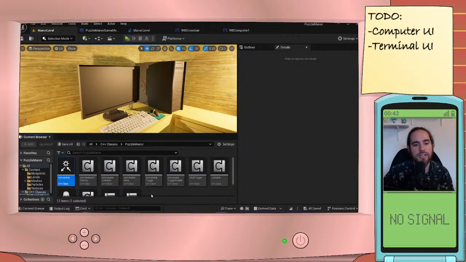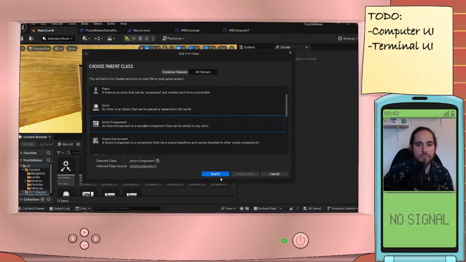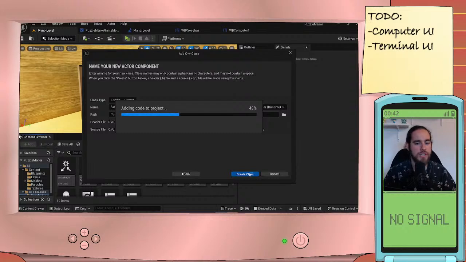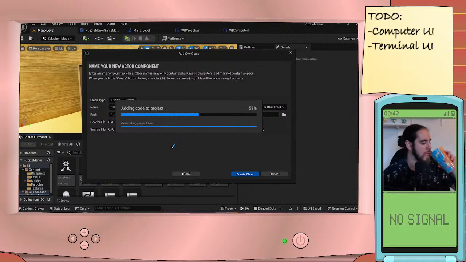Oh, yeah. So I guess it's just going to be a new class, which is going to be an actor component next. And it's going to be an activatable widget. So I created the class. It could have been WB, right? Activatable WB, but that's fine. Activatable widget is a fine name, I think.